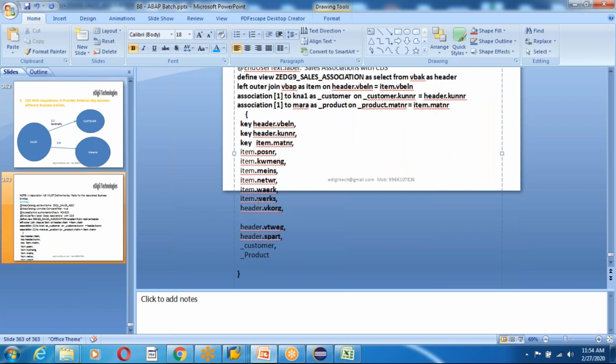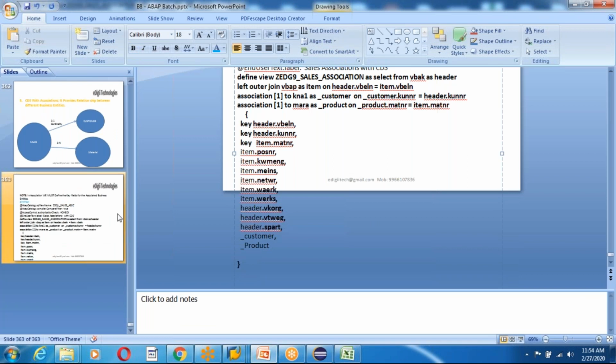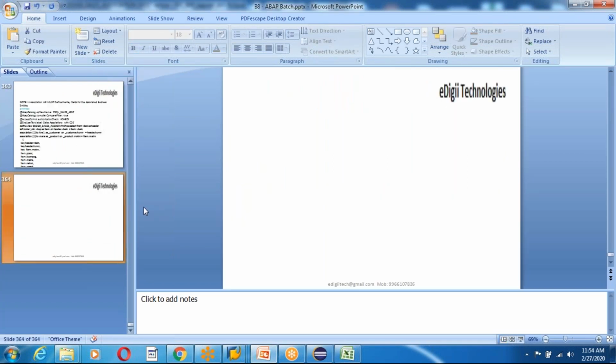Okay, this is my associated code, guys. Okay, this is the association. So this is one type of CDS. This is the fifth type of CDS, guys. See, a lot of things are coming up in the CDS, right? So maybe now I will go to the sixth type of CDS.